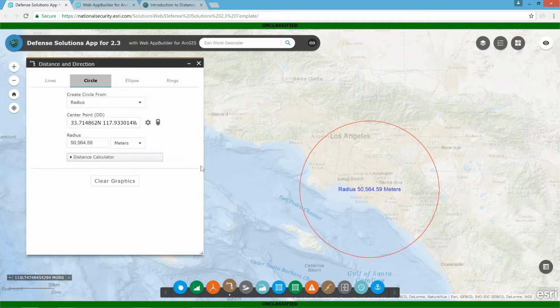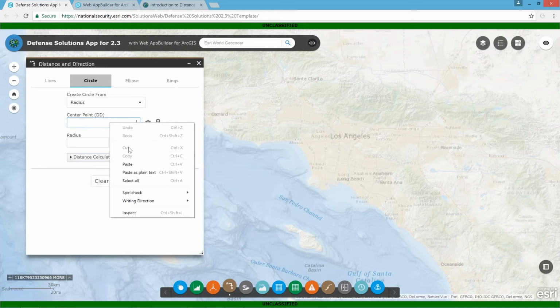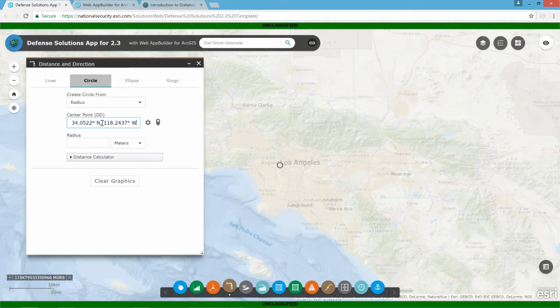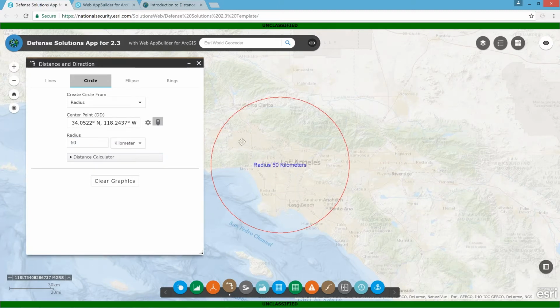radius distance. I'm going to click the Clear Graphics tool, and this time I'm going to deliberately put in a center coordinate. You can see that the map will pan over to downtown Los Angeles for the center point coordinate. I'll put in a specific distance for the radius, and I'll make the unit of measurement kilometers. You can see we have a variety of units that you can choose from. When I click enter, you can see that the circle is created and the label appears on the map as well.